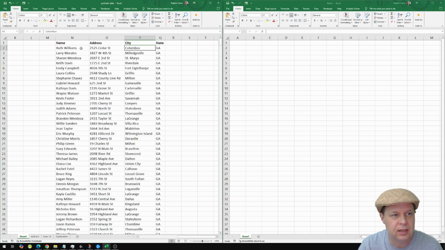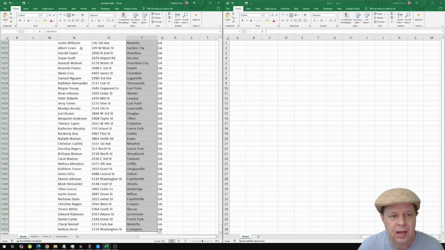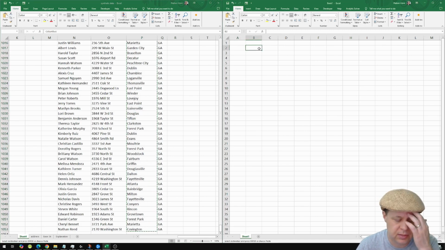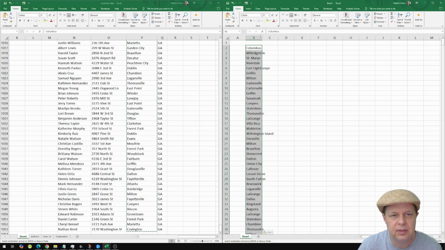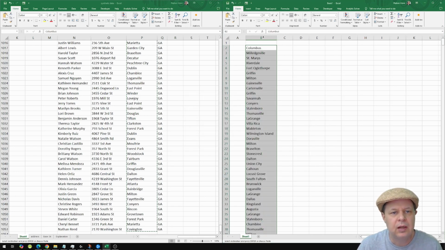One of the first things that I'm going to do is I'm going to copy all of the city names. I'm going to put them in a new sheet, and this is going to be used for my summary or my analysis, my ad hoc analysis. And I'm going to paste in the values. Or you can just paste them in. Doesn't matter.